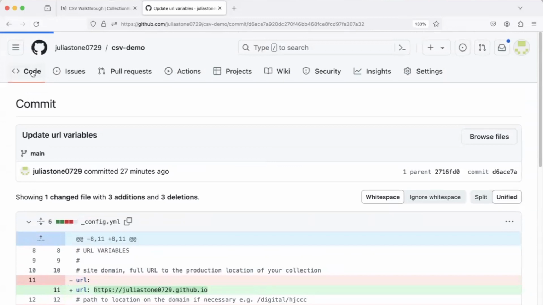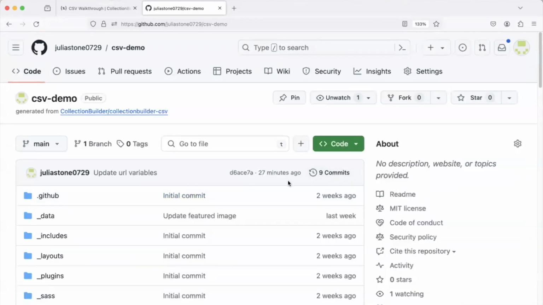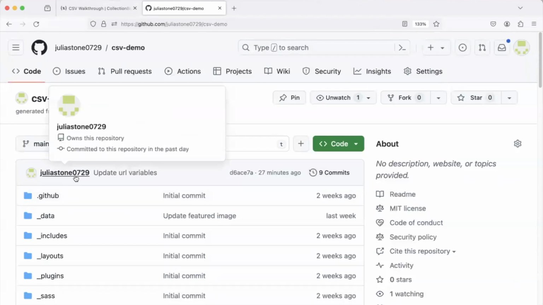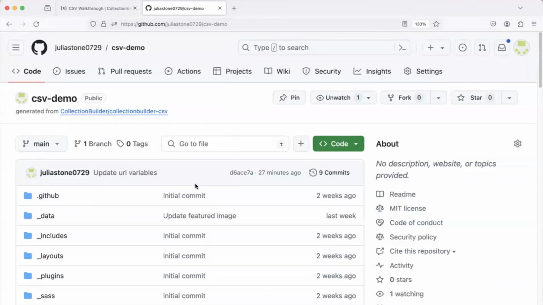So this is a really great way that Git is tracking all of the changes that you've made over time, and also what GitHub user is making those changes. In our next step, we're going to be publishing our site using GitHub Actions.